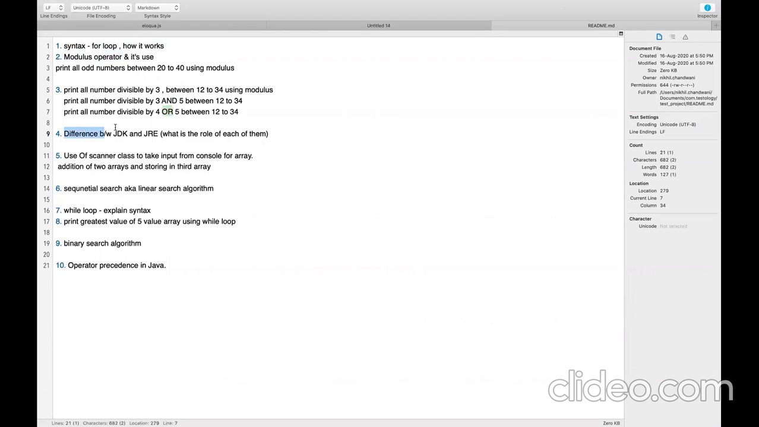Then we will be understanding the difference between JDK and JRE, and then we will try to understand the use of the Scanner class. Then we will move towards understanding the sequential search, which is also known as the linear search algorithm. And then we will be understanding the while loop and its implementation in Java. Then we will be understanding the binary search algorithm. And at the end, we will understand the operator precedence in Java.